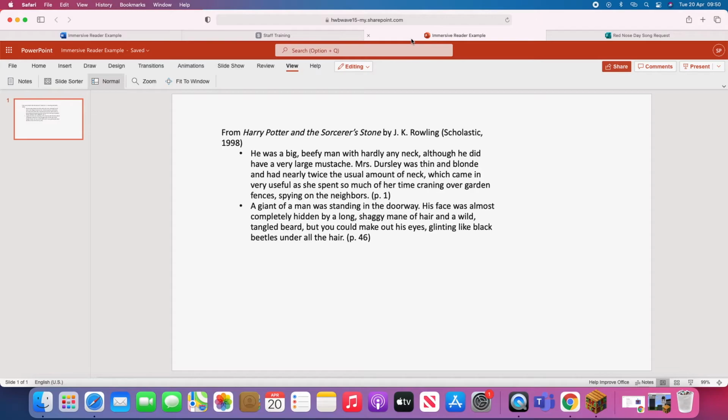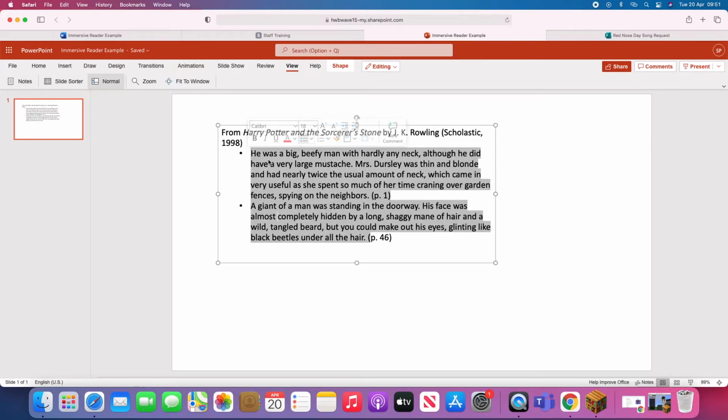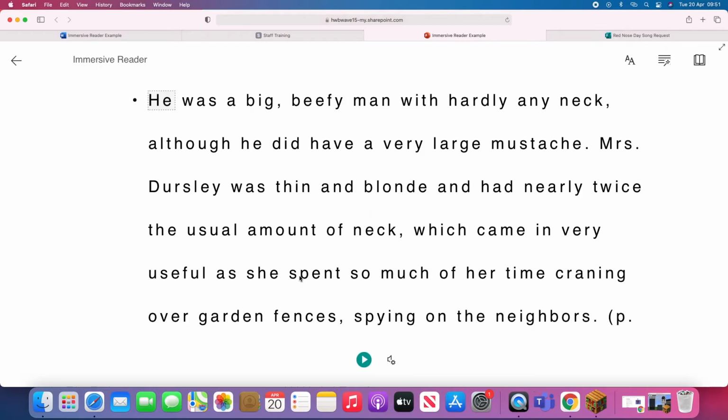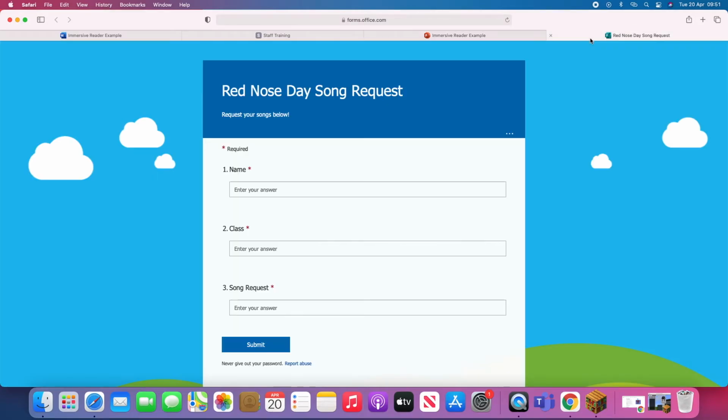In PowerPoint, it's slightly different, okay, because if you go into view here, you don't get the option for Immersive Reader, so your children will need to highlight the text that they want to access. They'll need to right click, and then they'll find the option for Immersive Reader. If you open that up, as you can see, it appears again just like it has done in Word and in OneNote.